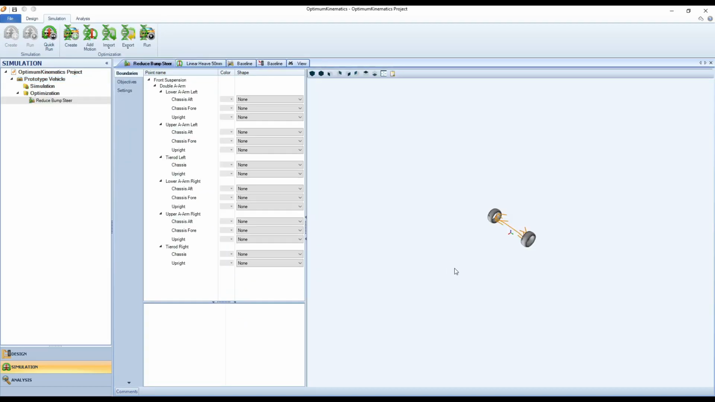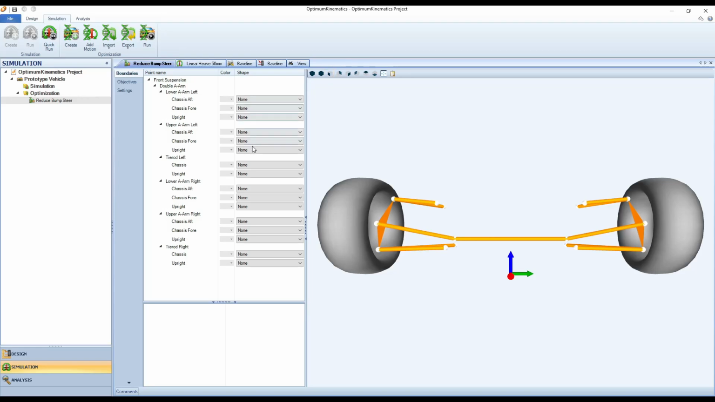And now a new window pops up, a new tab is created, and it says boundaries. So I'm going to put the front view for this system, and I'm going to create two boundaries. One is a box and another one is a sphere. The box is for the tie rod on the chassis, and the sphere is for the tie rod position on the upright. In this case, I'm going to reset the position of the boundaries like this.